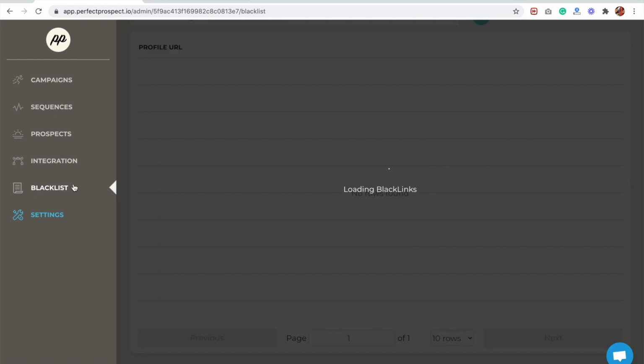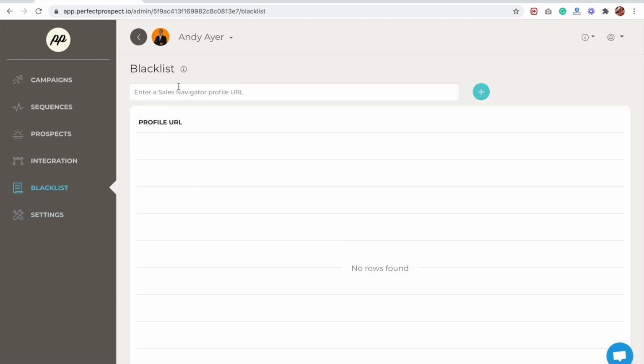Next section I want to talk about is the blacklist. Very simple and straightforward. Any prospect or any profile you do not want to contact, you just add that here and it will never perform any action accidentally on your behalf if they are for some reason in a search query that you've entered into a campaign.